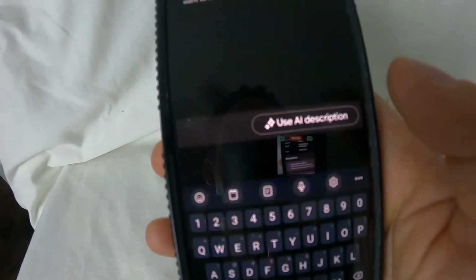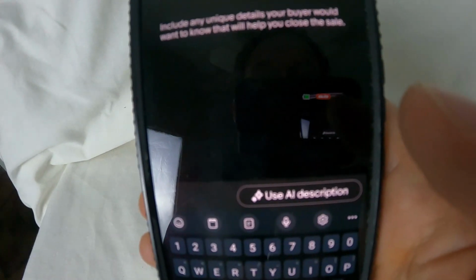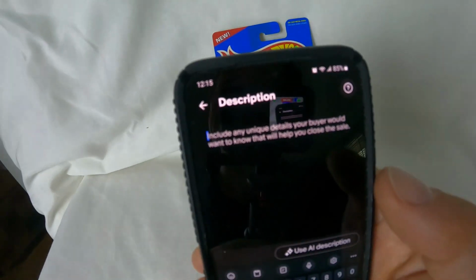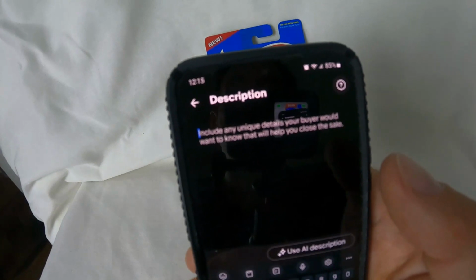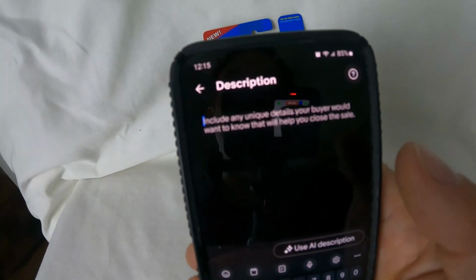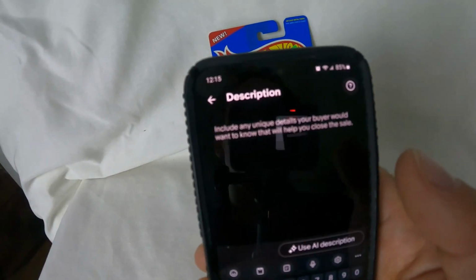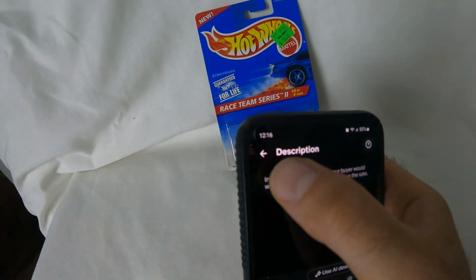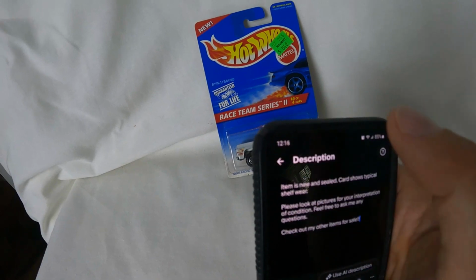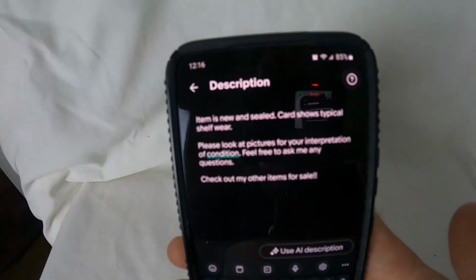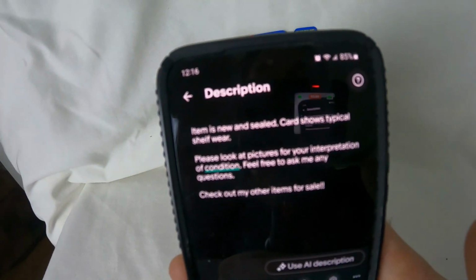Description. There is the AI generated description. Not so good for collectibles. So far what I've seen is it tends to make it seem like the item's in perfect condition and everything else. For the sake of ease of this video, I'm just going to use a description I already wrote for a previous Hot Wheels. You know, item's new and sealed.